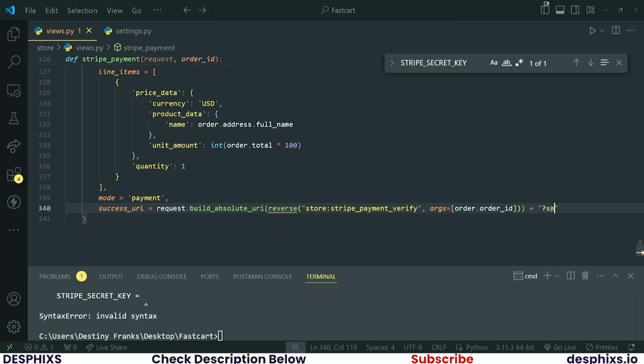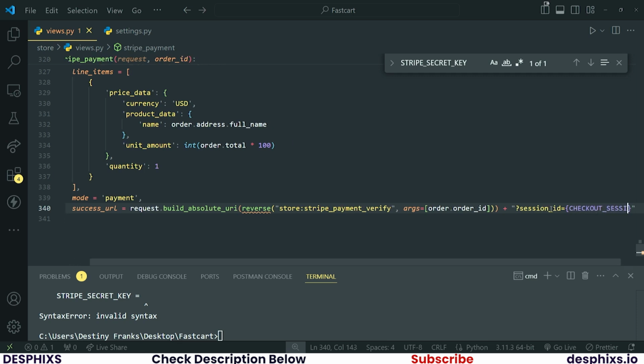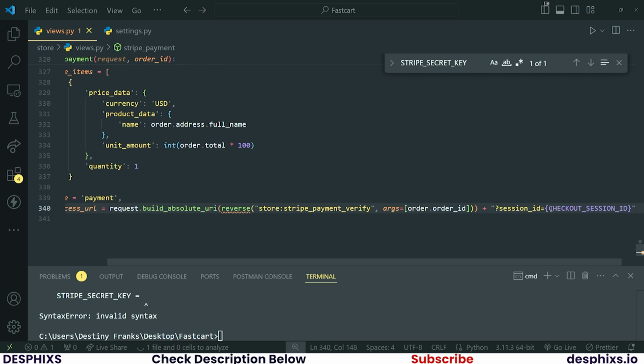So we will say session underscore ID should be equal to, and over here we open up 2 braces like that, or curly brackets, whichever one you want to call them. Then you need to pass in something that is called checkout underscore session underscore ID. Simple. There is nothing else that you need to do over there.